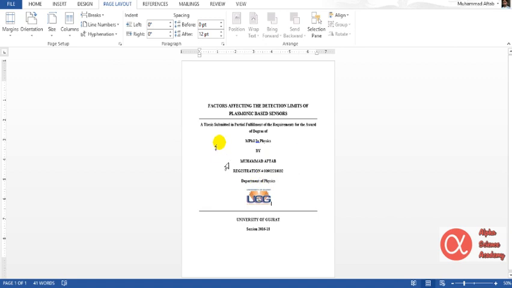You see that the page has been aligned vertically at the center of the page, and in this way we can make a cover page for our assignment, thesis or synopsis, which is centered both horizontally and vertically.